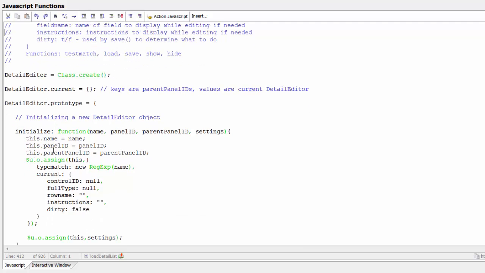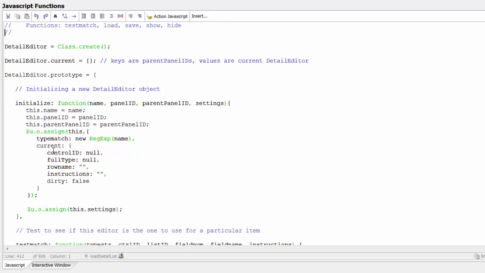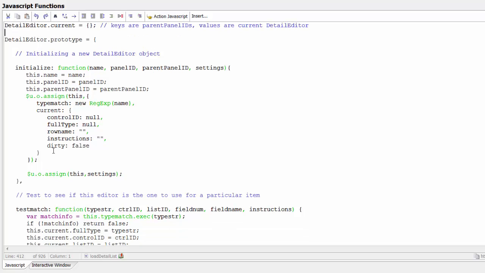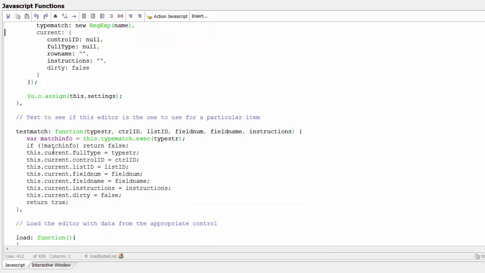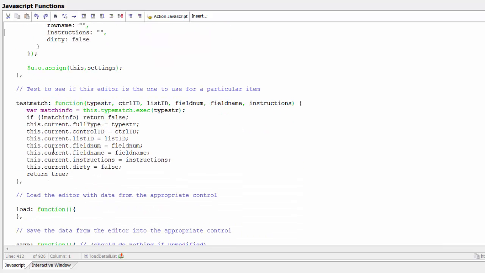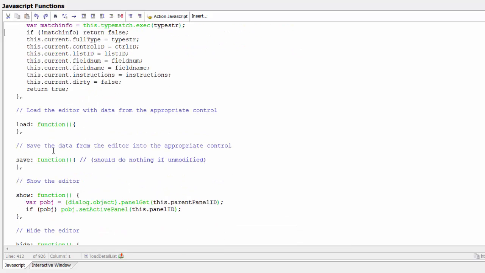And then there are these functions that you need to have, and the prototype is the initialize, and this just takes in the name, the panel ID, etc. When you load it, you use this. This is the test match, to test to see if this is the editor I want. It uses the regular expression and then fills in the right current values.